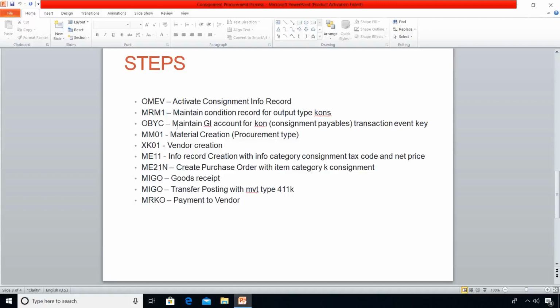Let's assume that we want to withdraw the stock from consignment stock to our own stock. At that time we do the transfer posting with movement type 411. We can use either MB1B or MIGO transaction code to do the transfer posting. We have withdrawn the quantities, so we are liable for the withdrawn quantities.